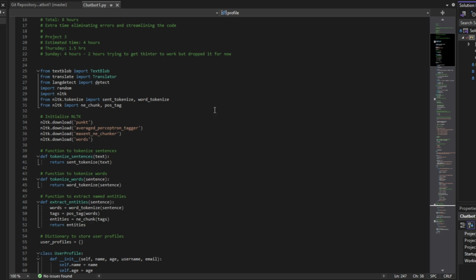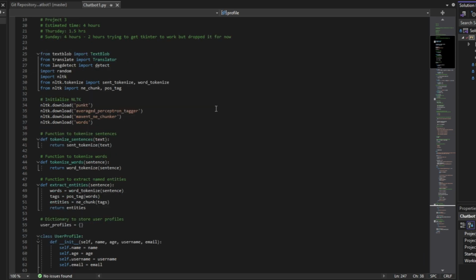Maxent ne chunker. This download stands for maximum entropy named entity chunker, and this is for named entity recognition, NER, and this is good for identifying any kind of entity such as a person's name, a location, organization, or whatever in the text. So it ends up chunking up named entities in the text. And then finally, words. This is a download for the list of words that NLTK uses for various language processing tasks. It contains a list of a lot of common English words that can be used for tasks like spell checking, text analysis, and other text processing tasks.